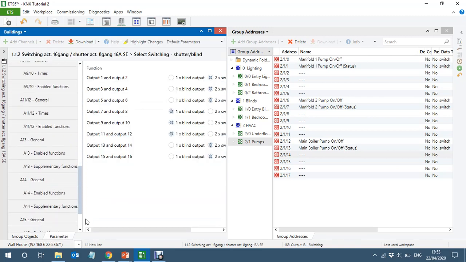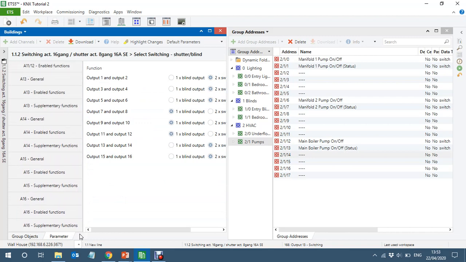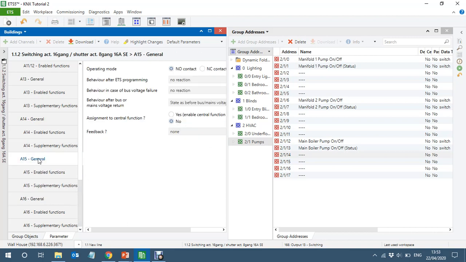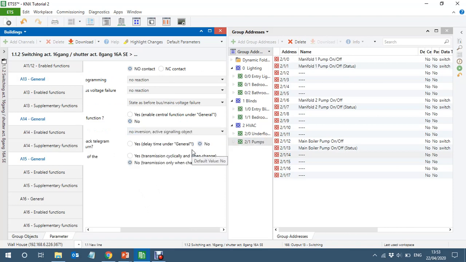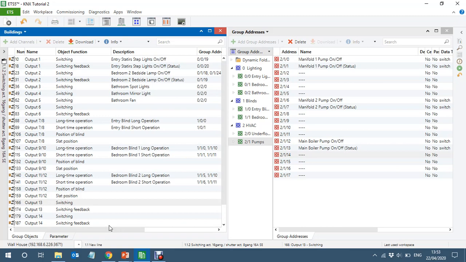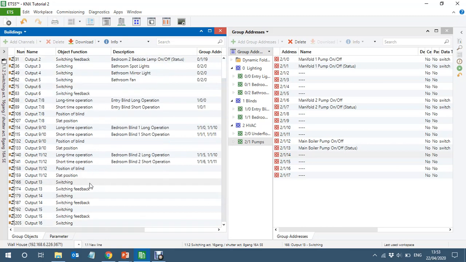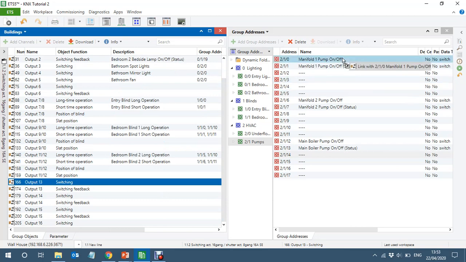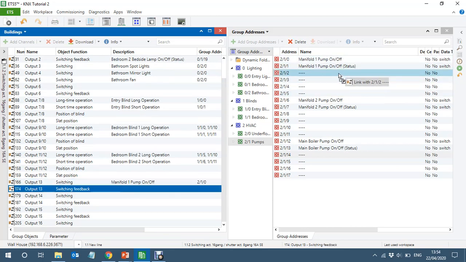In this case we don't really need the feedback, but it's good to enable it, because if you have any visualization set up, you will be able to see the current status of the pumps, whether they are on or off. So it's always good to link the feedback. So switch and switch, that is the manifold one pump. We do need to enable the feedback, because we're gonna use this feedback in the programming logic now.